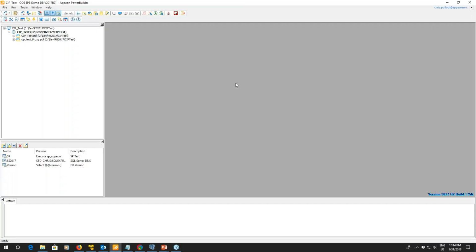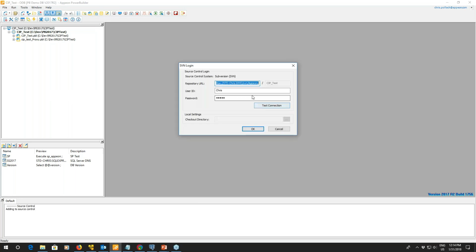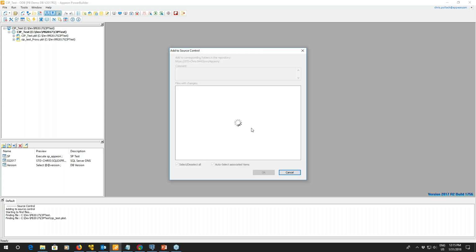So here we are in 2017 R2. I've got a little test application here. The trick is, using the right-hand mouse button, go to Properties, go to Add Source Control. Now you can choose SVN or Git. Then, of course, because I copied that repository address, I paste that in as the URL, and then I just specify my user ID and password, and I hit Test Connection here, and you can see Visual SVN responding OK.